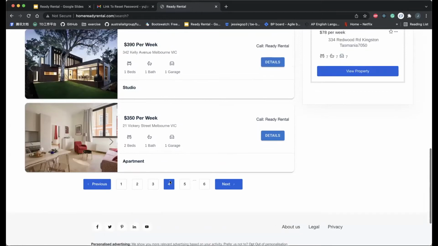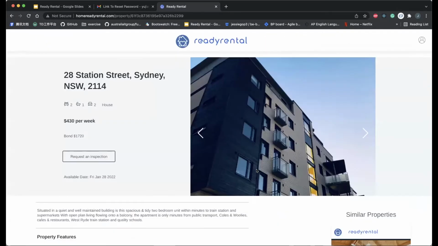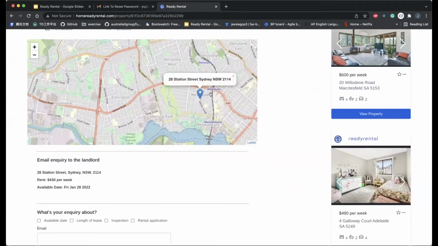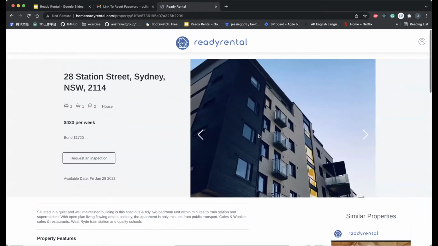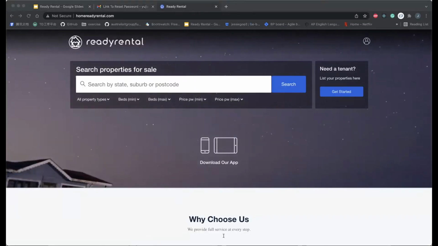Okay, so after selecting the specific property, we can get into the detailed page to view the details. So next, my teammate Jack will introduce the logic behind the search function.